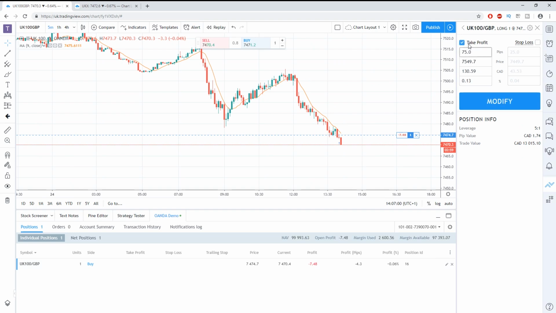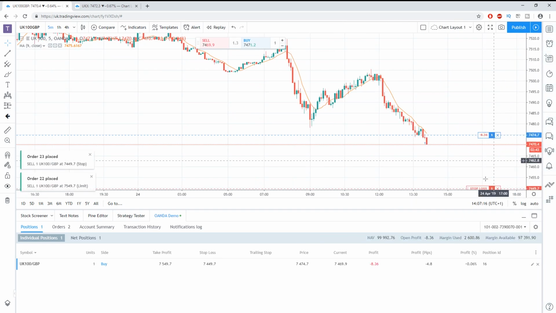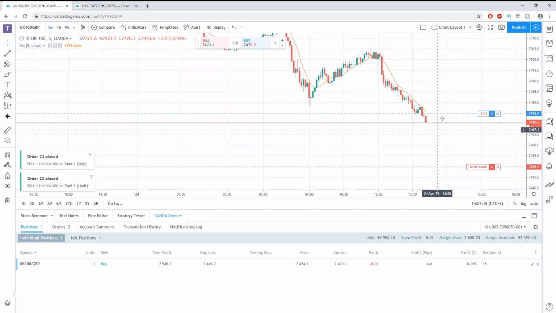You can enter these levels in a few different ways, as you could when you initially opened the trade. You can set it by a pip or point amount, a specific price level, a specific monetary amount, or a specific percentage of your account. Once you are happy, simply click Modify and the orders will be set. You should also see a line appear on your chart corresponding to any take profit or stop loss orders you have just entered.